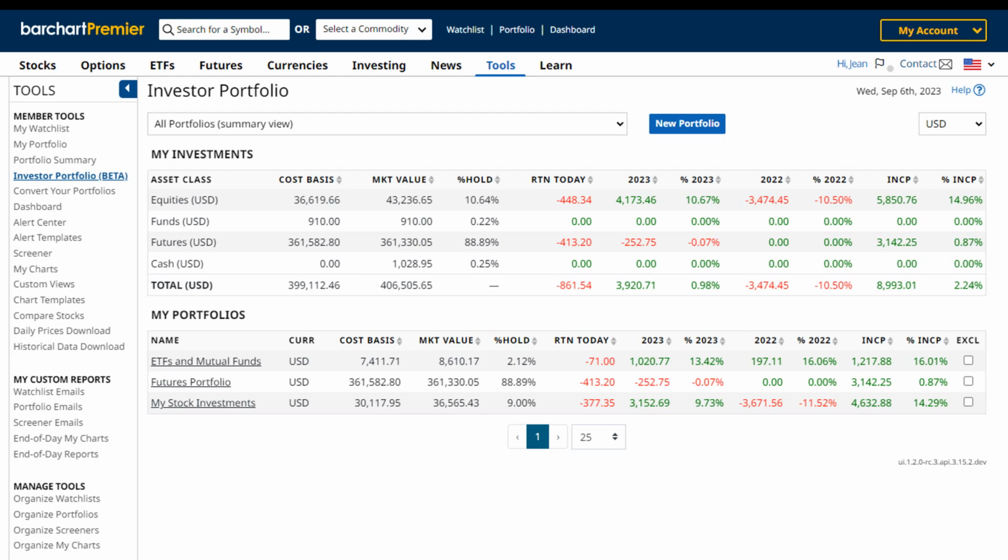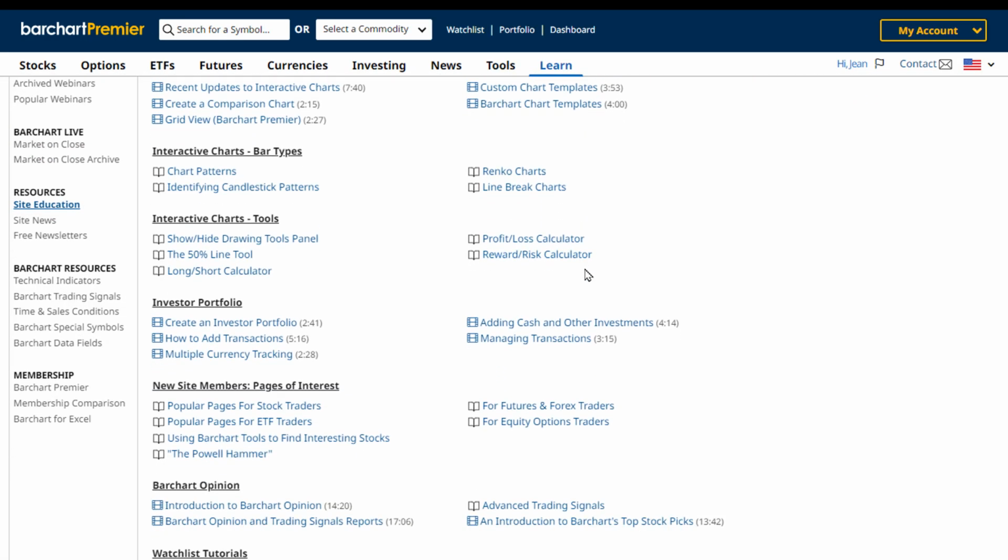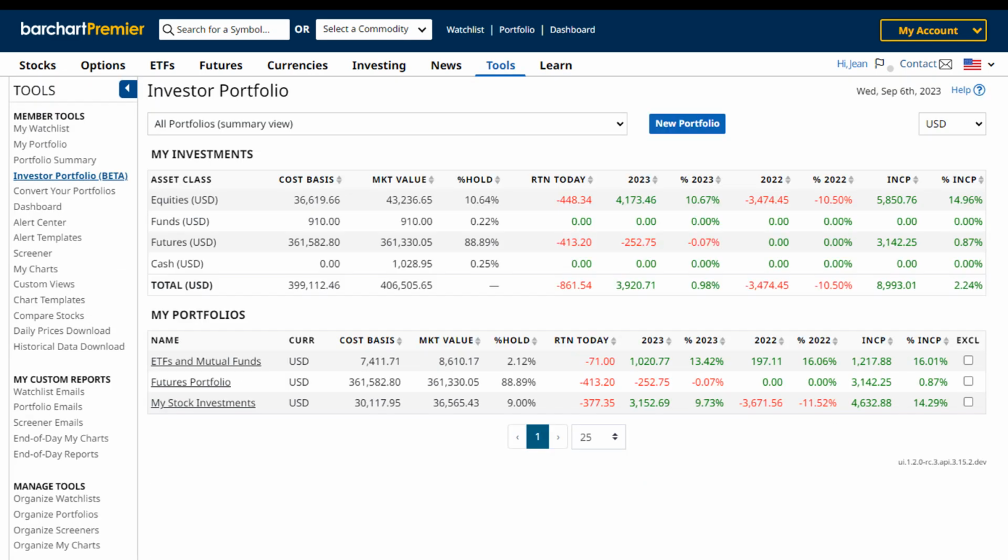If you're ready to get started building your investor portfolio, you'll find it easy to do so. Just log into your Barchart account and look for the investor portfolio on the Tools menu. But if you should need some help, we've provided additional short tutorials designed to help you along the way. Look for them in the site education page or in page help at the top right corner of any investor portfolio page.